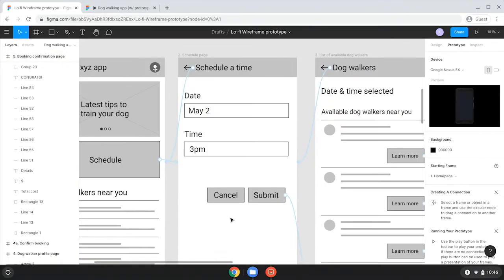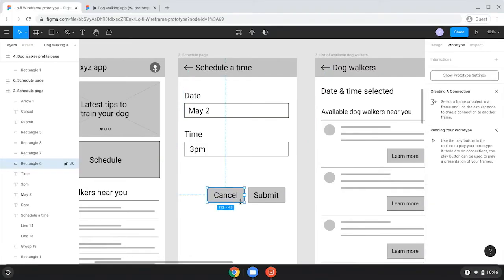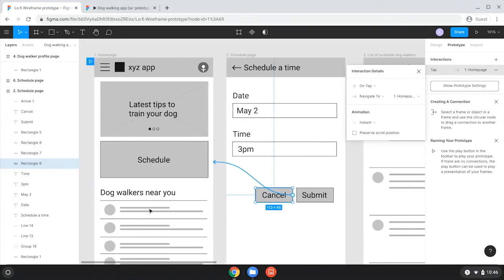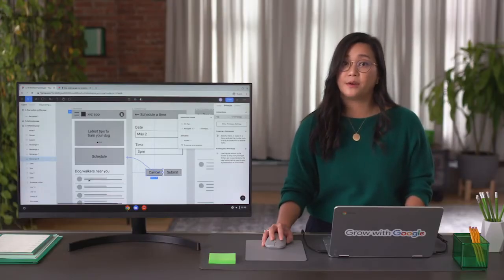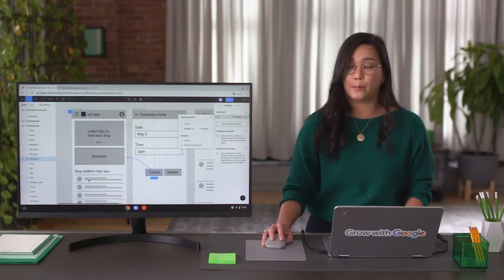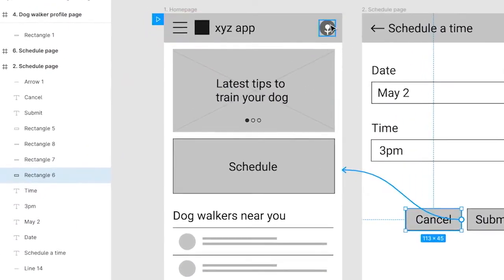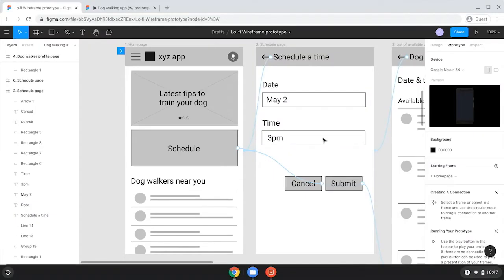One more thing. Let's revisit the schedule page. Here on the screen, there's another place a user might click the Cancel button. The Cancel button should take the user back to the home page, so I'll make that connection. Now that we're on the home page, there are more places the user might click. What happens when a user clicks on the profile icon in the bar at the top of the app? Well, nothing yet, but it should take users to a user profile page.